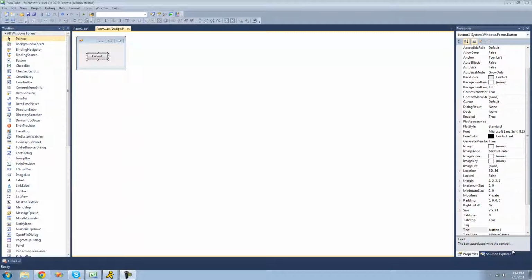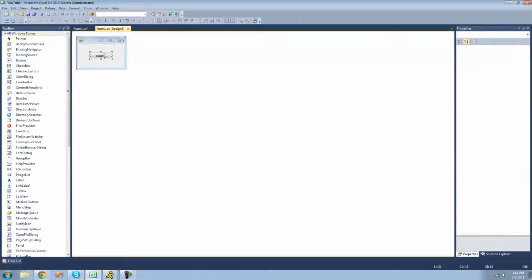Hey guys, welcome to the 51st C# tutorial that I'm making for the new Boston. And in this tutorial, I'm going to be showing you how to use the split method and the ToCharArray method. So all you're going to need for this tutorial is a button. Once you have that on your form, just double-click on it.